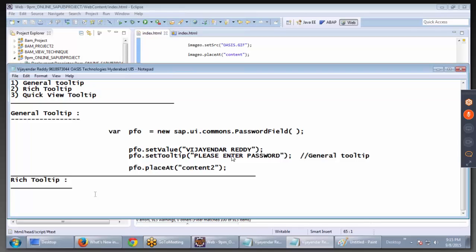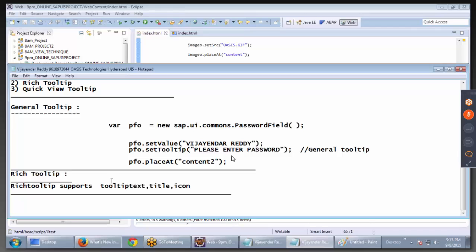Rich tooltip is itself a separate screen element. If you want to use a rich tooltip, it supports tooltip text, and not only tooltip text, it also supports a title, and it supports an image icon. So a rich tooltip contains tooltip text, tooltip title, and tooltip icon.